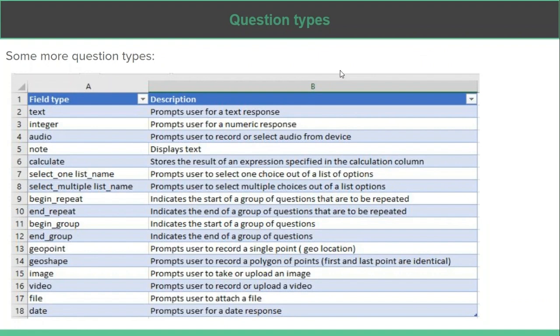And now on the next slide, these are just more question types you can use to create a form. We can have texts, we can have integers, which are nothing but just numbers. You can have audio type, date type, you can have notes, you can perform a calculation, you can have GeoPoint coordinates, or you can have a polygon, a GeoShape, you can have an image, and so on and so forth.